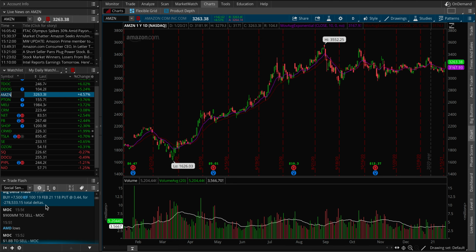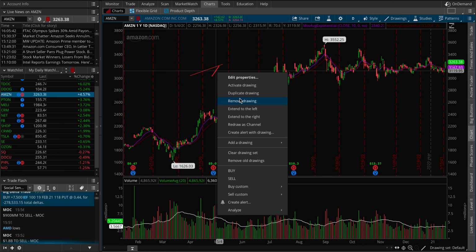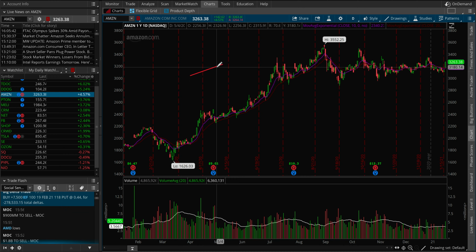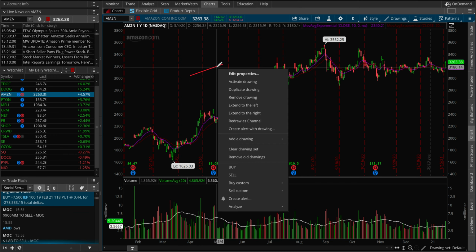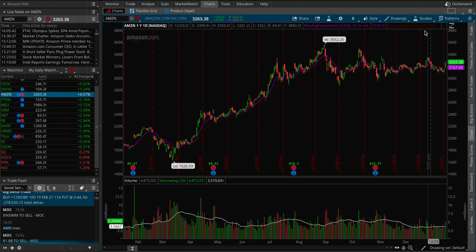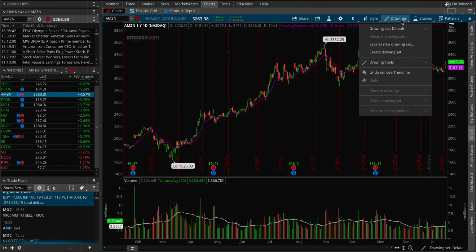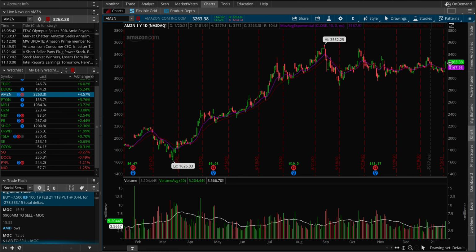So now let's go to the chart, right? This is a chart. If you want to zoom out, this is pretty okay. If you want to delete, just right click, remove drawing. See, it highlights, right click, remove drawing. If you want to move around, just go here, drawing tab, and do that. Then you can just do that and it's fine.